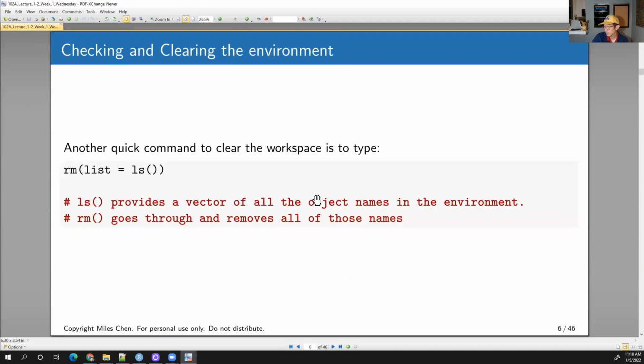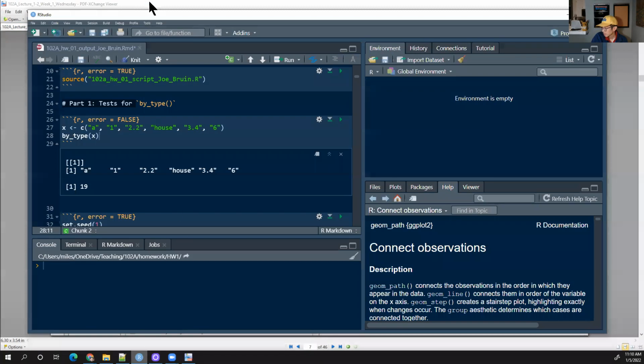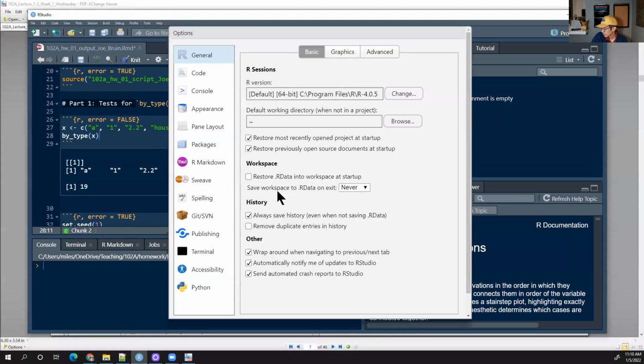Another way to clear the environment is to do rm(list = ls()), and that will delete everything out of the environment. Another thing I strongly recommend: under global options, make sure these two settings are in place. This should be unchecked: restore .RData into workspace at startup. And save workspace to .RData on exit should be set to never.